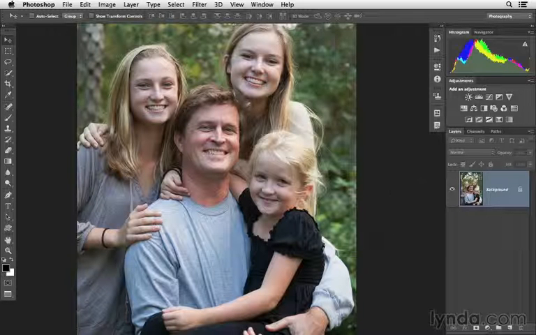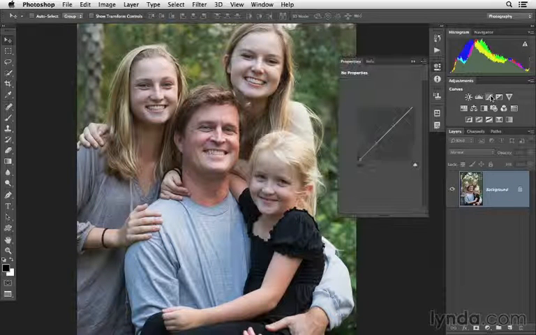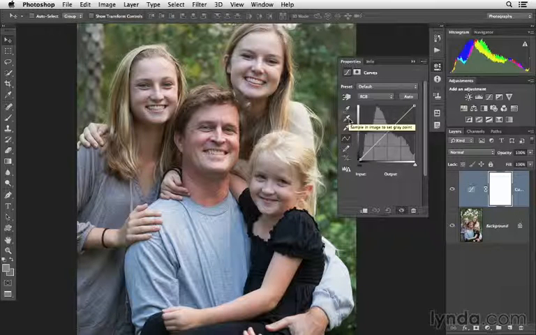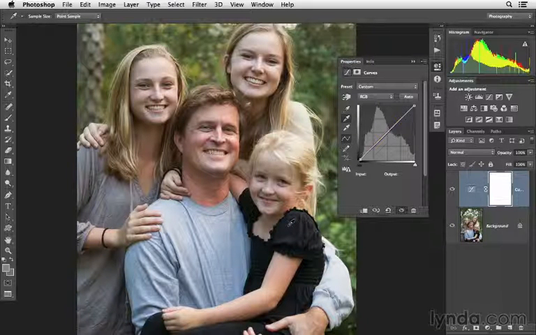So here, let's go ahead and click on the Curves Adjustment Layer icon to create a new layer. Then we'll click on our mid-tone eyedropper, and in this case, I'm going to click on the garment here, the shoulder of the garment of this little one here. And when we do that, we can see the color correction. Here's the before, here's the after. It's pretty subtle, but it just warms the image up a bit and makes it a bit more inviting.